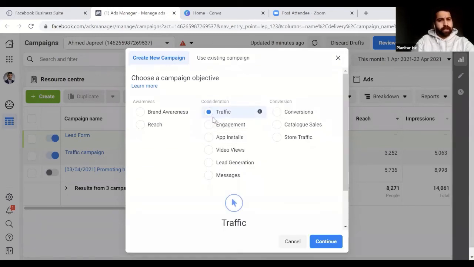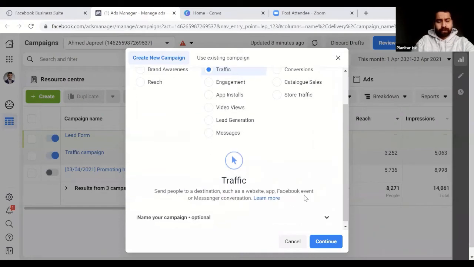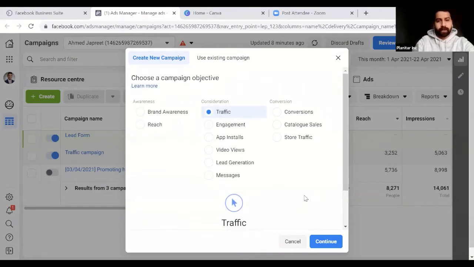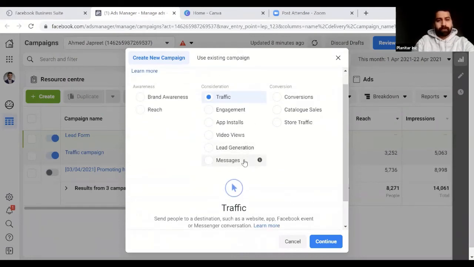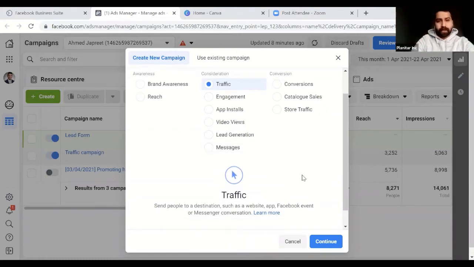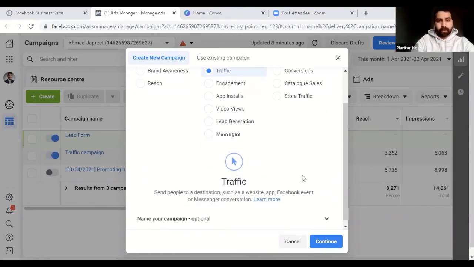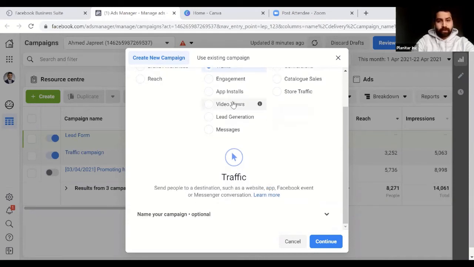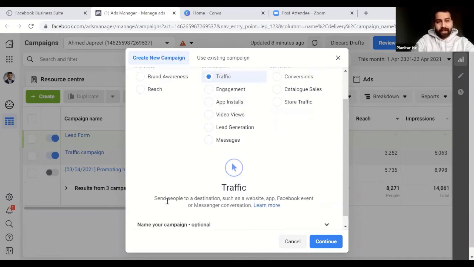And it still works. I've seen it work as well. And it doesn't have to be funneled down from basically cold. You can obviously engage people at any level, but let's, for today's example, run a traffic campaign. Okay, you chose your traffic, and the idea is that you want people to go to a website or a destination. So you press continue.